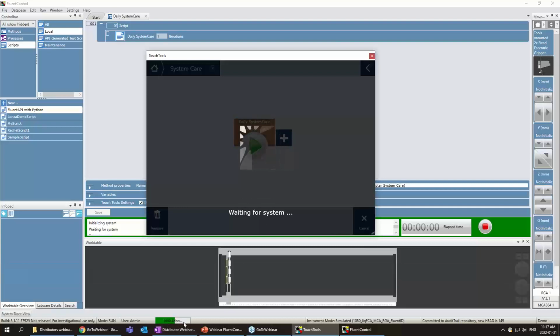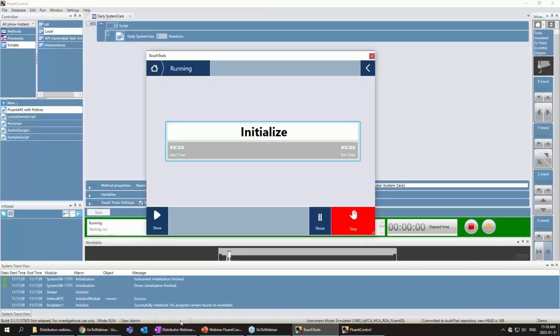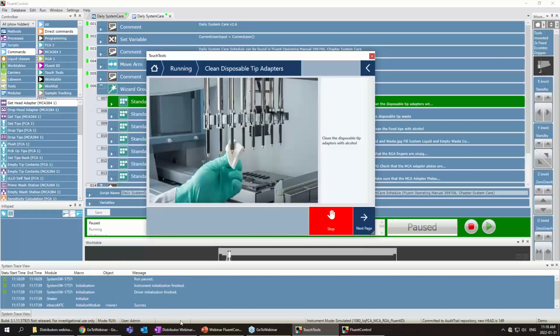The instrument is now initializing. It'll take a little bit to initialize all the arms. You can see a progress bar down here. Of course, if I had an instrument connected, I could see the arms moving on the actual Fluent. And I just have to wait for initialization to finish, and then I will be able to start this daily system care protocol.